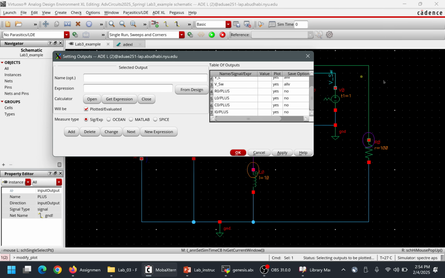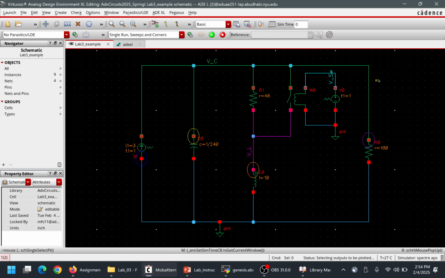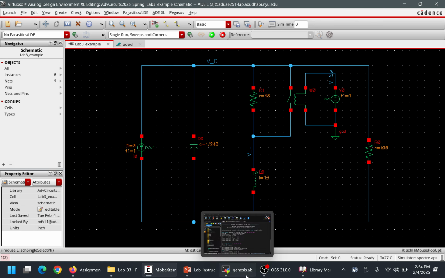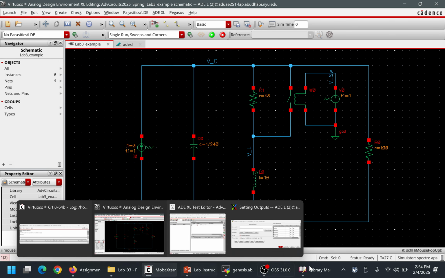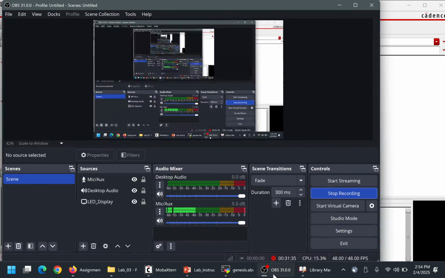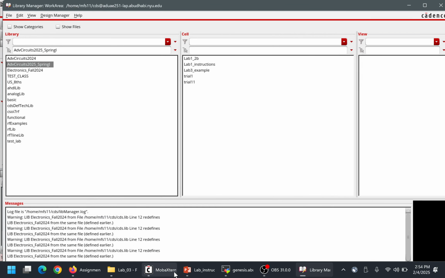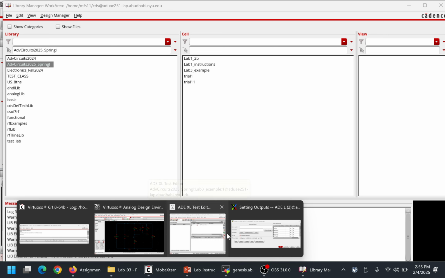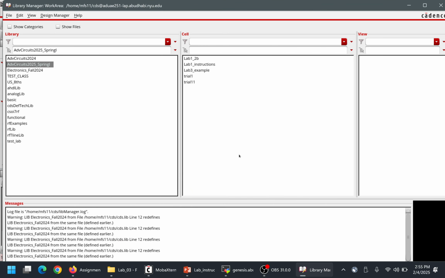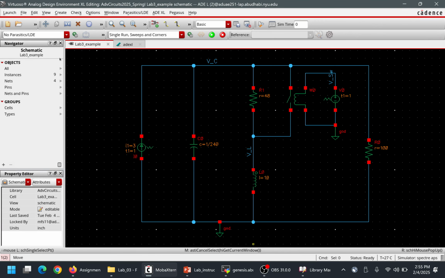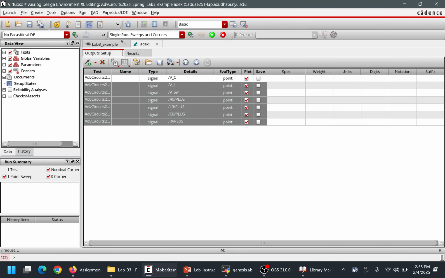Once it is done, all you have to do here is hit the escape key, and then go to your test, say OK. And then go to your ADE XL. All of those values are now chosen: VC, VL, V switch, R0. So we've chosen everything from the design, and now I'll run the simulation.